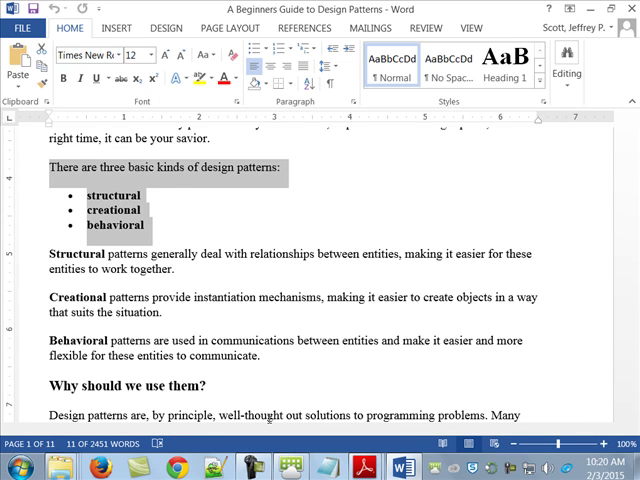Notice structural, it says, they deal with relationships between entities. All right, what are entities? It depends. If it was a database, it could be the relationship between tables. It could be the relationship between databases. If you're talking object-oriented code, it's typically the relationship between classes.